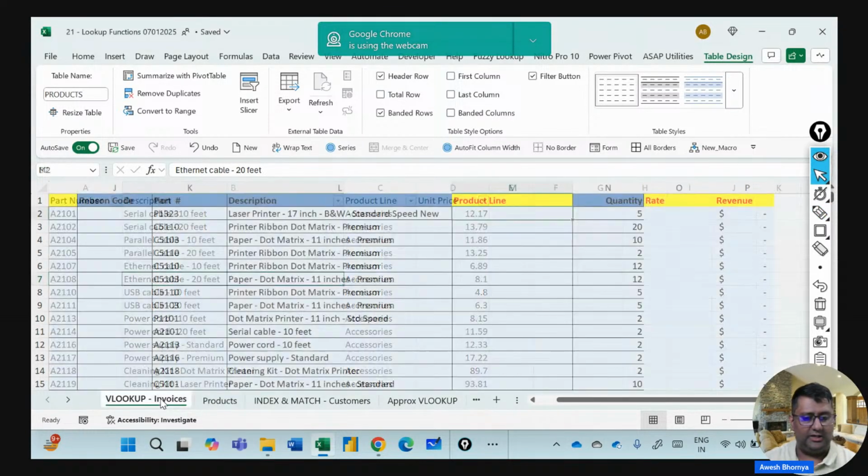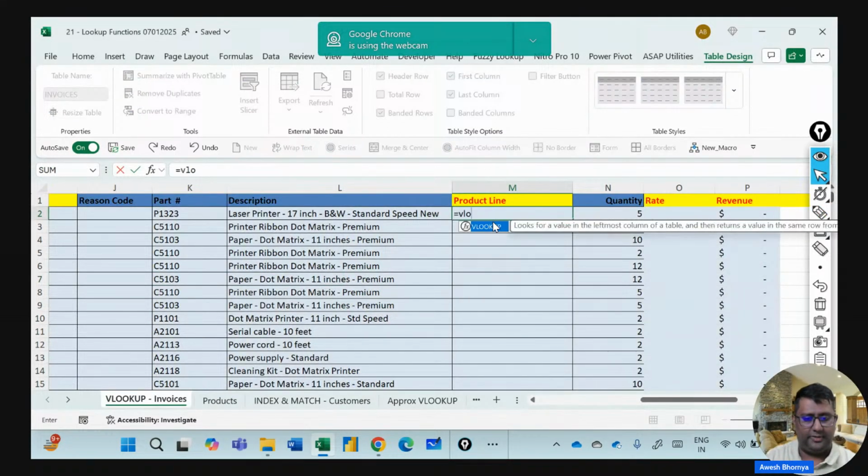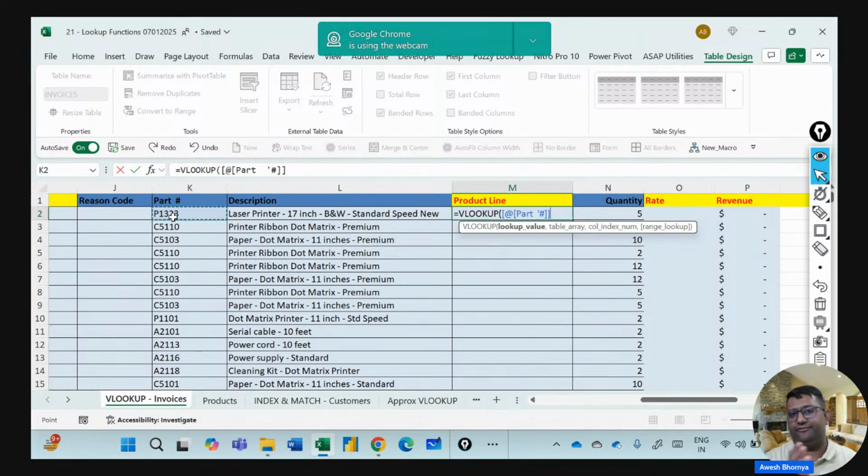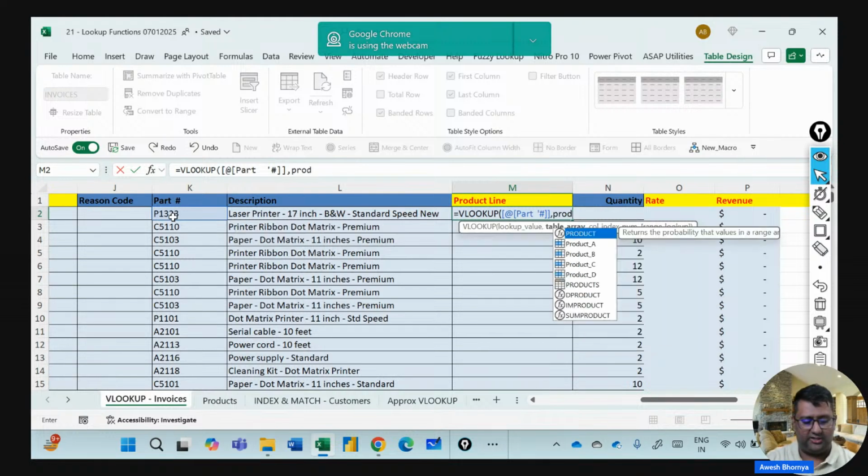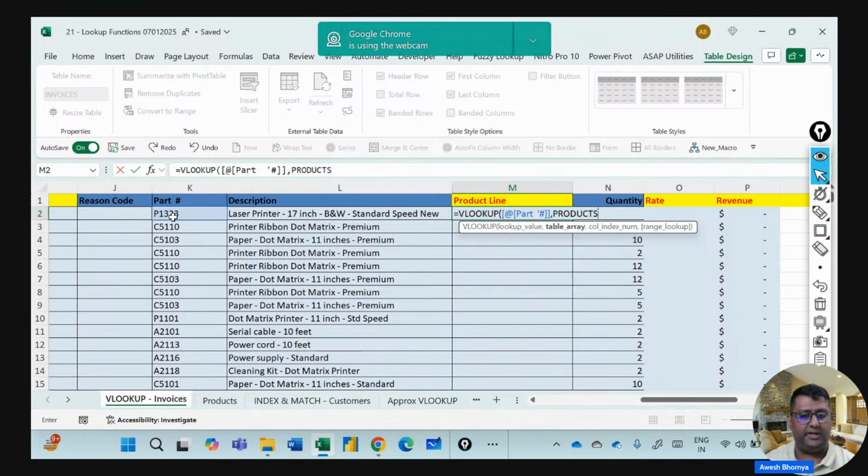So I go back here and I start with equal to VLOOKUP, hit the tab key. Now my lookup value is the part number because that is the first column in my products table. Now instead of going back to the products table and selecting the table manually, I am directly going to write the name of the table. So I'll write products here, and you can see products is available in the drop down. You can select products and hit the tab key to invoke your table name.